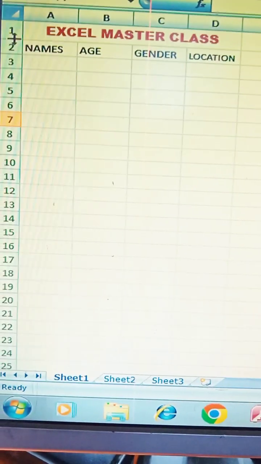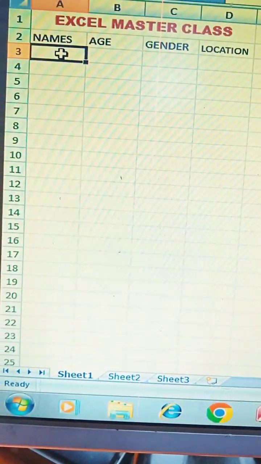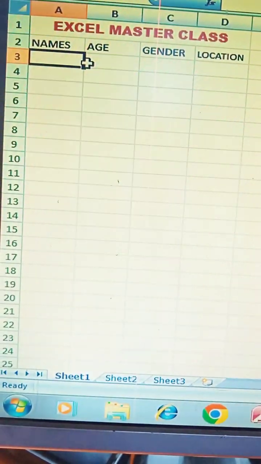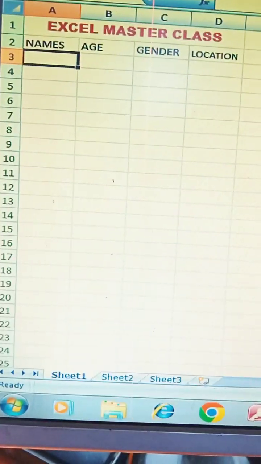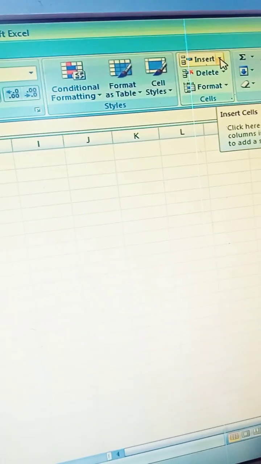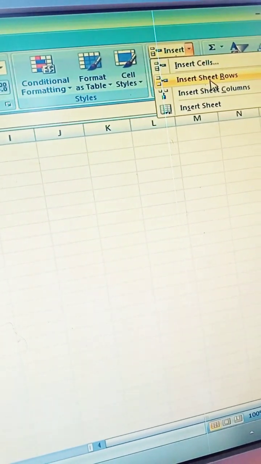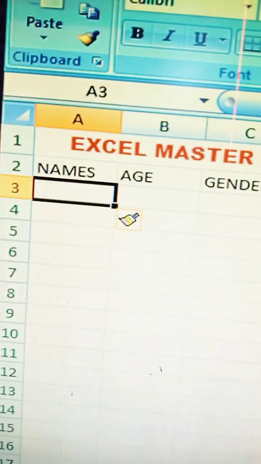So now let's assume that we want to insert a row here. Come to insert here. Let's say we omitted something here. We want to insert, come here to insert. Say insert rows. You see here it has shifted.